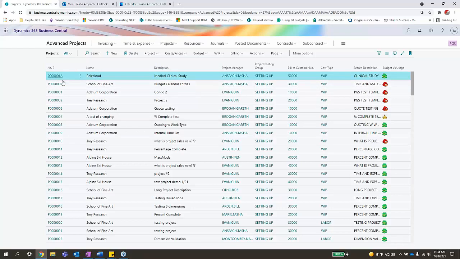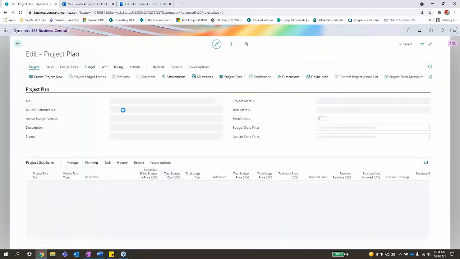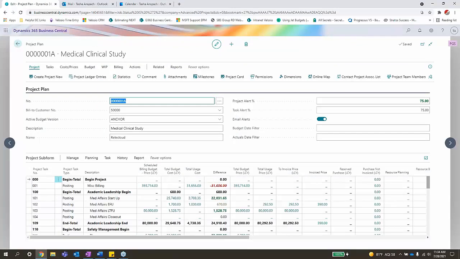But if we drill into this one, you can see here I have project alert % and task alert %. I want to be notified when this project hits 75% of the budget. I can have it send me email reminders, or my project manager email reminders saying, hey, this project or this task is close to being over budget. And that's all going to be set up with what you actually budget, and then it'll calculate that for you. That way you're always going to have a quick view of whether you're over budget or close to it.